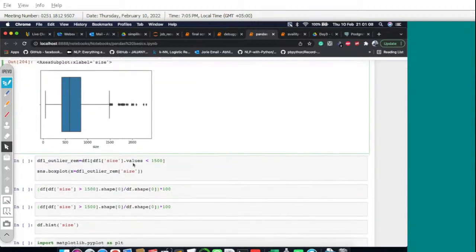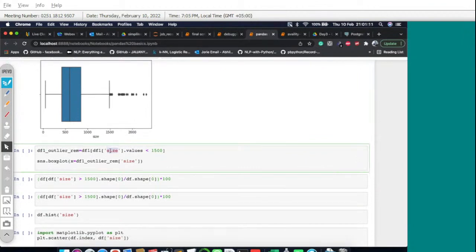And in order to remove the outliers, we are simply selecting the data where size is less than 1500, right? We simply need to filter the data where size is less than 1500, and it will only have the data that's not an outlier.